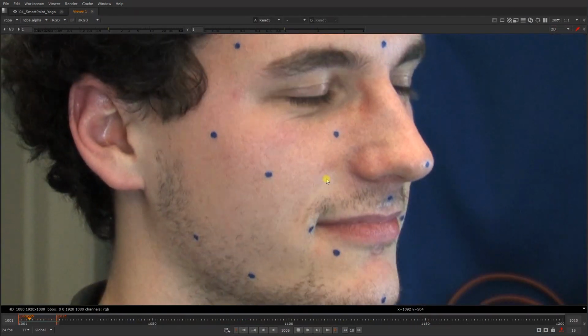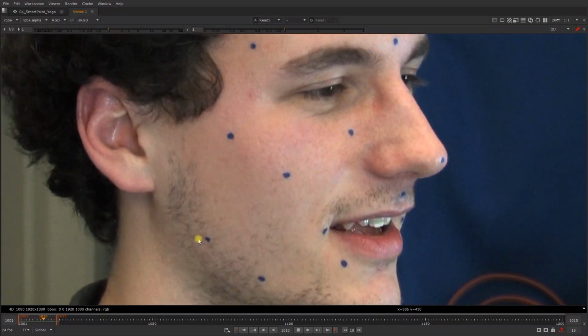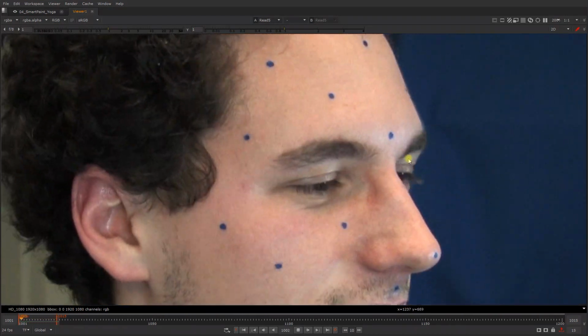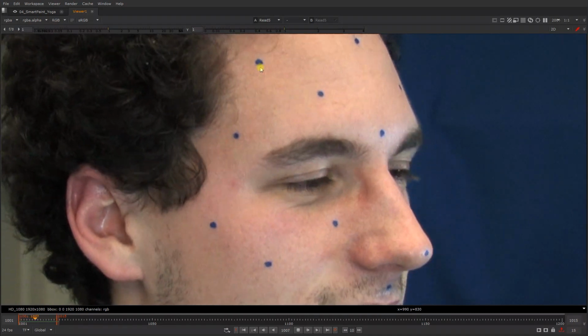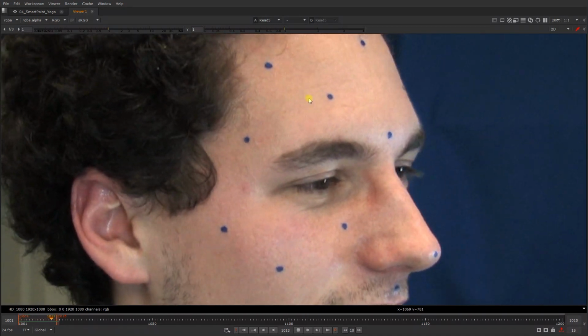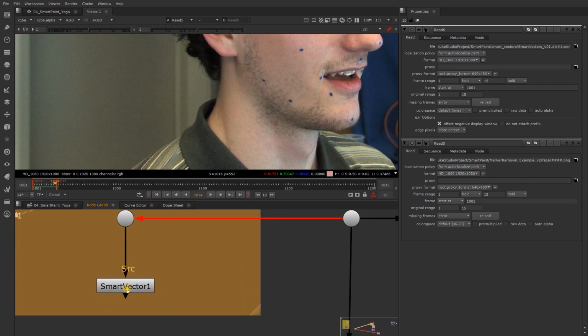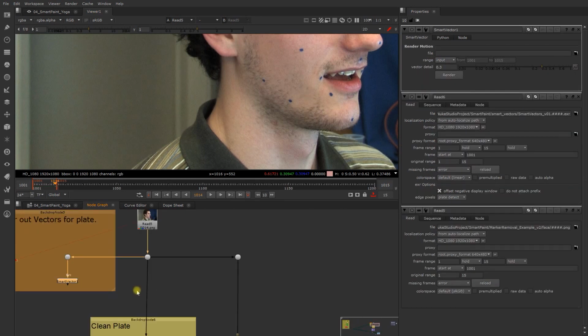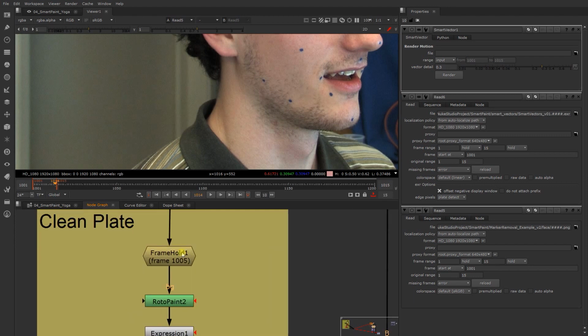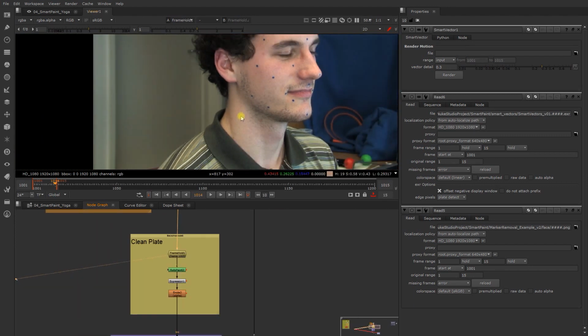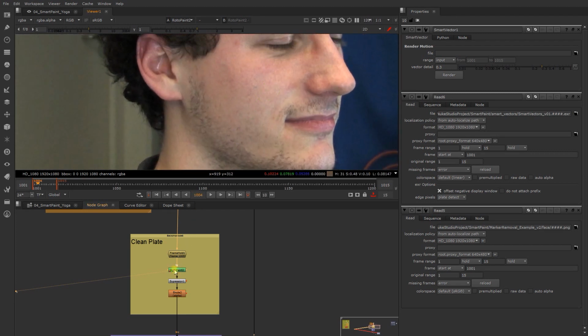In this next example, we're going to have a look at using the Smart Paint toolset to remove tracking markers from the face. So I've got this 15 frame sequence here, and to do this without Smart Paint, you'd probably be using a combination of trackers and RotoPaint nodes to achieve this. You might need to break that up into several different patches to achieve the end result.